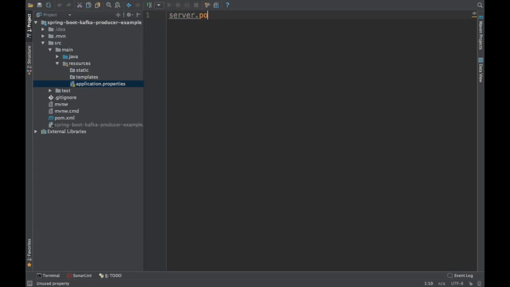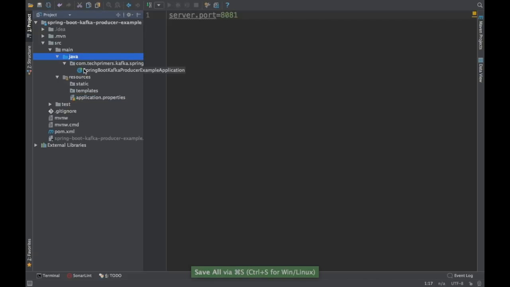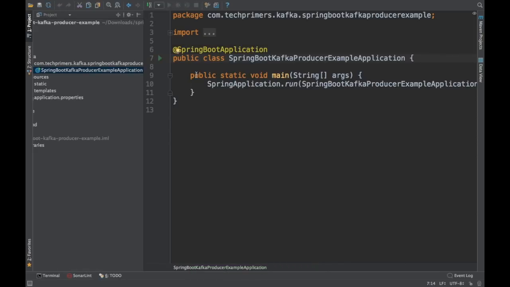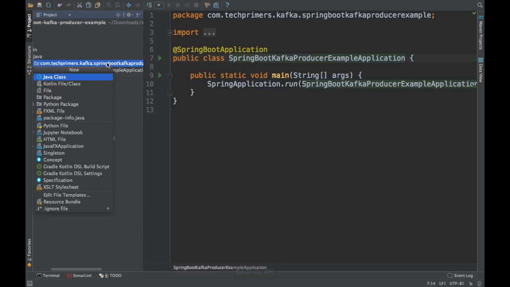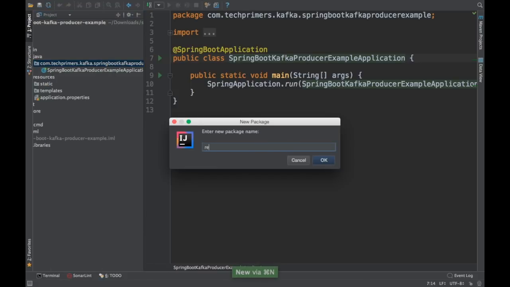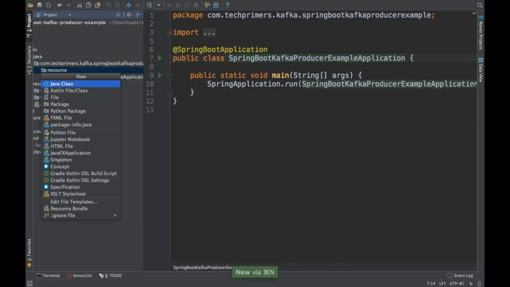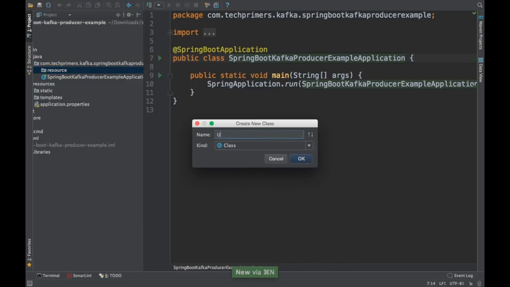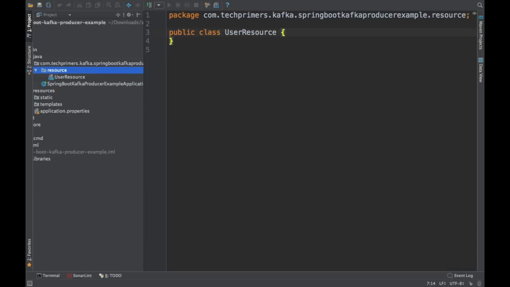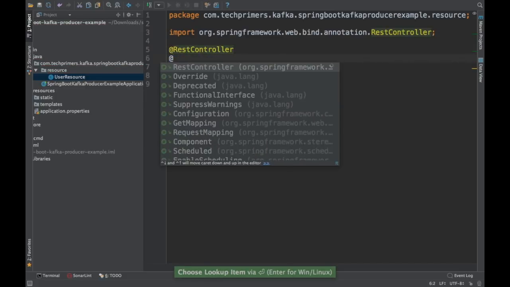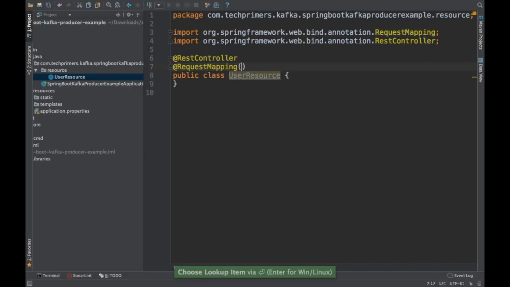I'm going to use the server port 8081 because 8080 is occupied in my system. I'll use that by default for bringing up this particular Spring Boot application. Additional to that, let's create our usual resource. I'm just going to create a resource here. Let's call it user resource, as usual. This is going to use Spring MVC, so I'll say RestController, and I'll map it as request mapping. Only thing is I'll make the controller path kafka, so that way we know that this is going to produce some Kafka message.